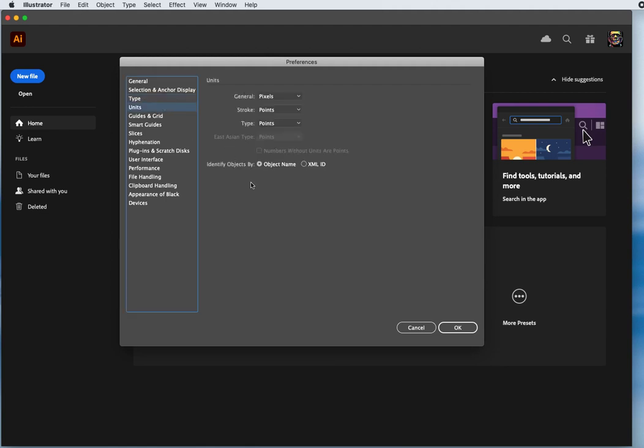When it comes to units of measurement, general measurements like the size of a rectangle or the size of a circle should always be set to inches. Strokes or outlines are always measured in point values. Type is always measured in point values as well. Identify objects by the object name. That's good enough.